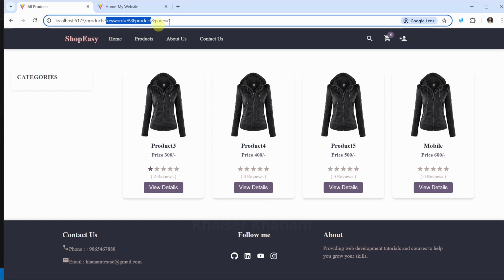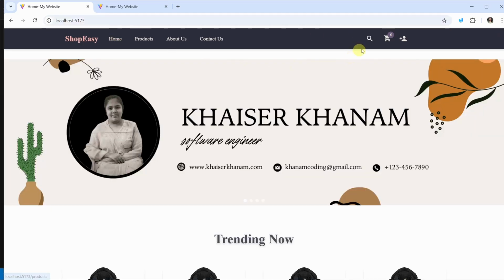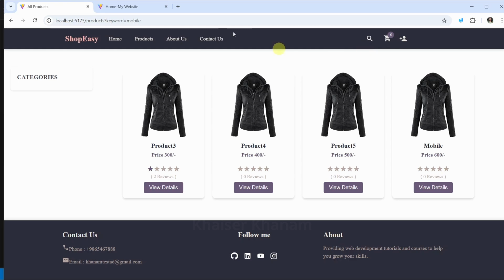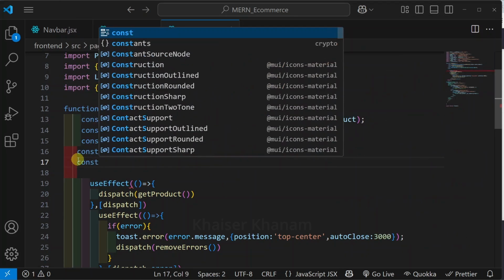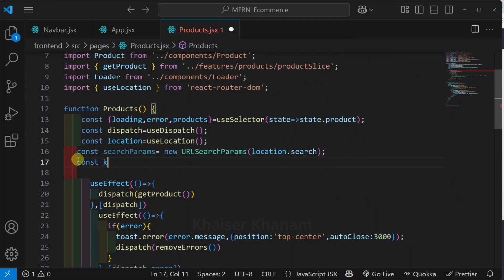Let me close this. Come back to the home page. Now inside this, I'm just going to search for mobile. Now as of now, I'm only having one parameter, and that parameter I have to access. Let me remove this. I will be creating one variable. I will give the variable name as keyword.